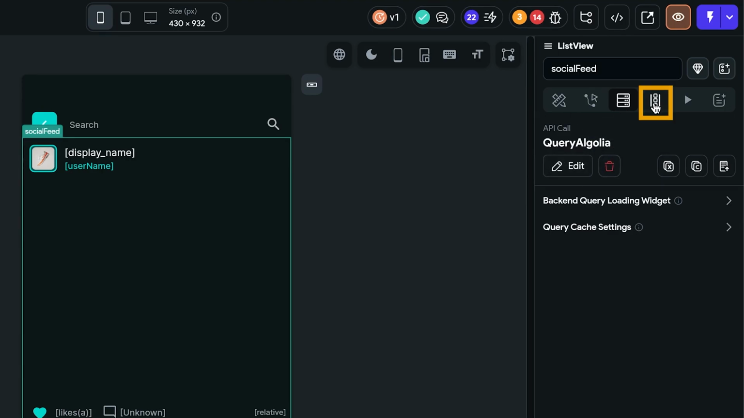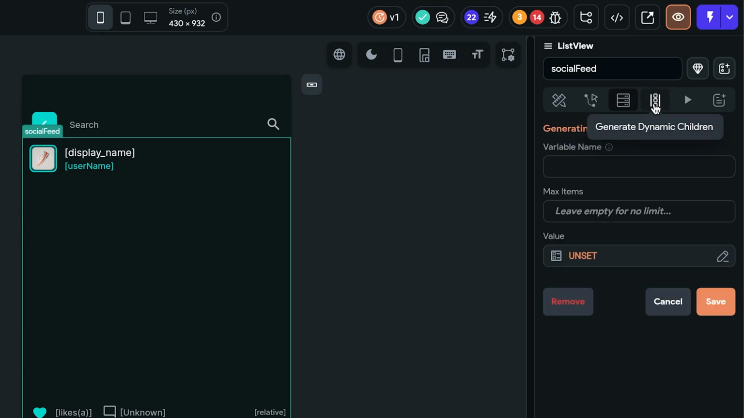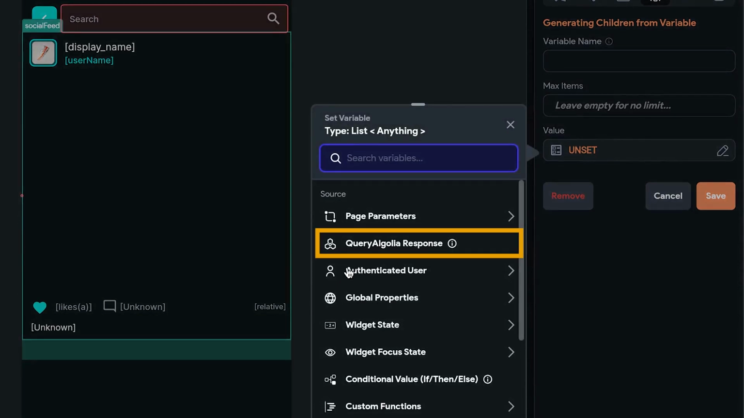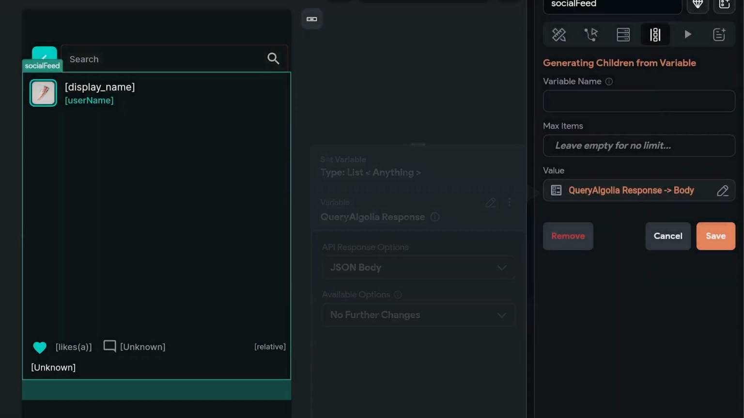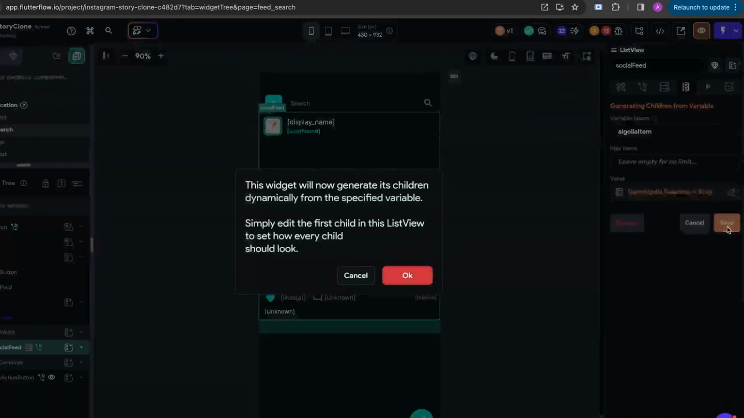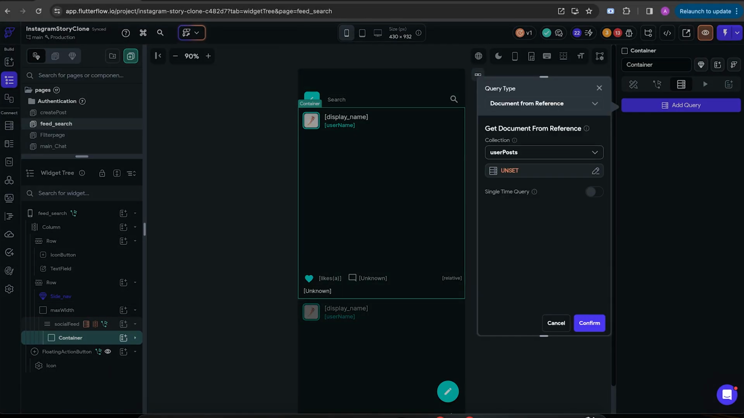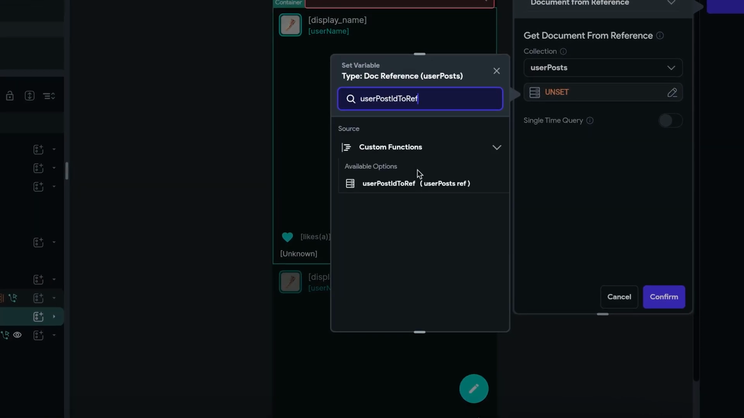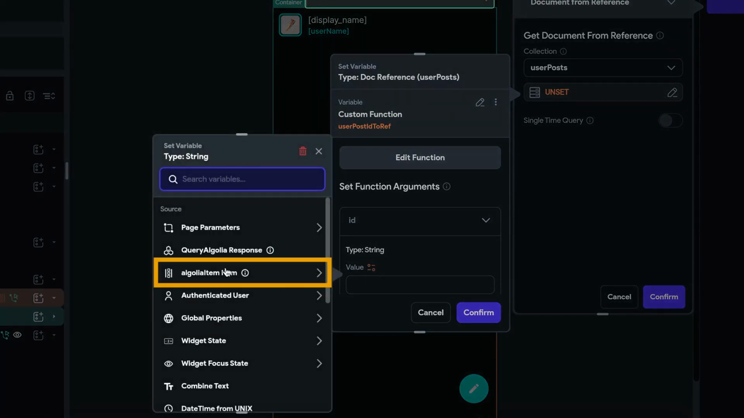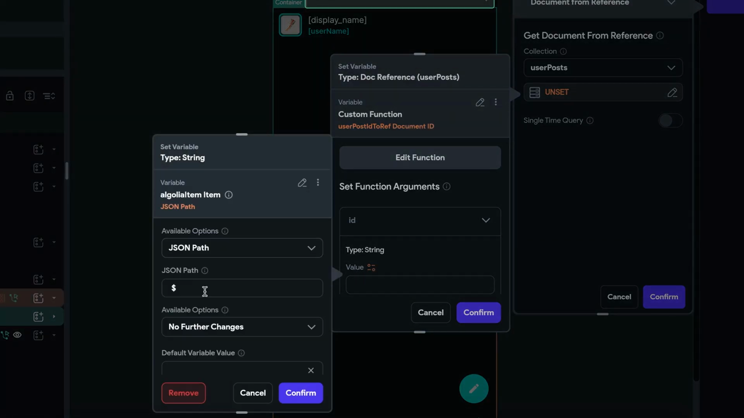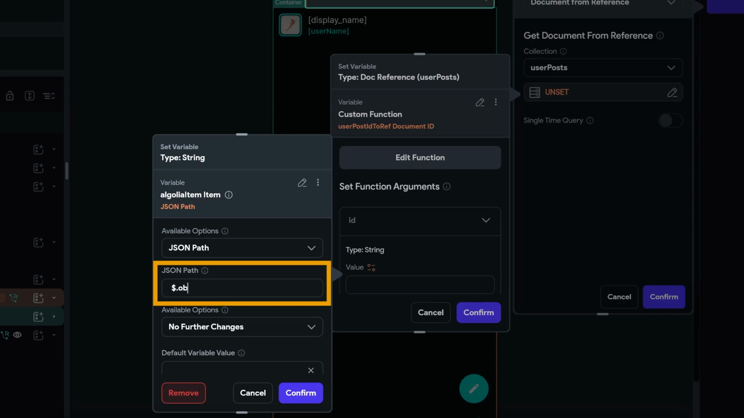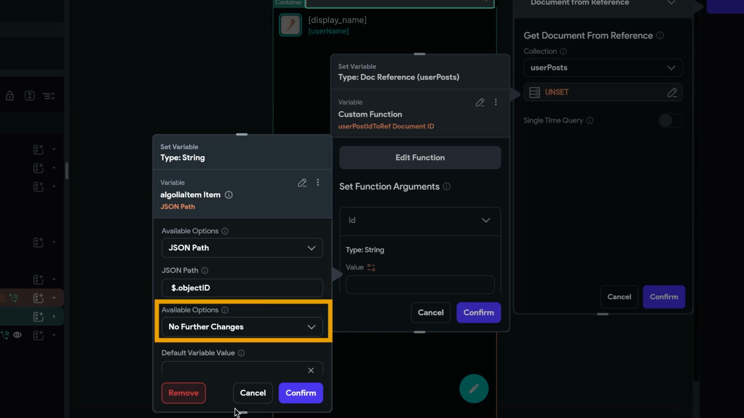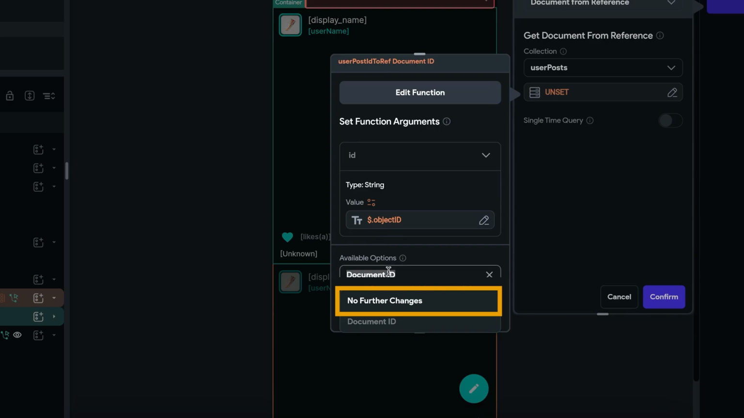So right next to the query, we have this generate dynamic children tab, and we need to pass the JSON body of the API call. And we don't need any changes. Give it a random name and click save. Now, this time we can actually query the document from Firestore. The ID is coming from Algolia item. Amazing naming. And the JSON path is just $.objectID and no further changes, and confirm.